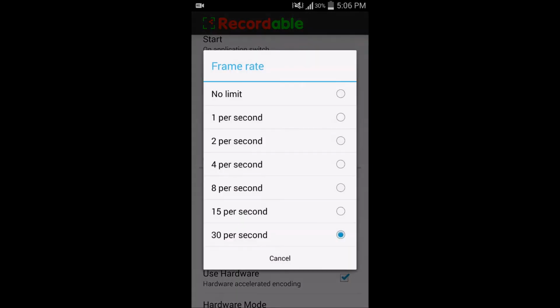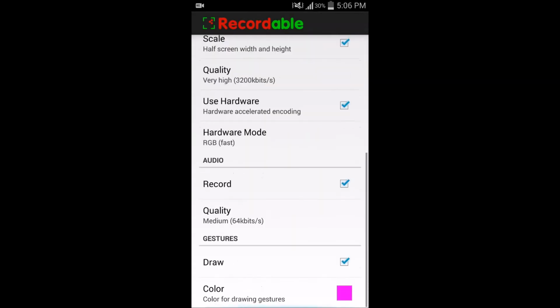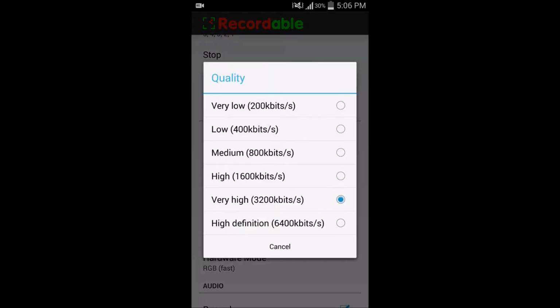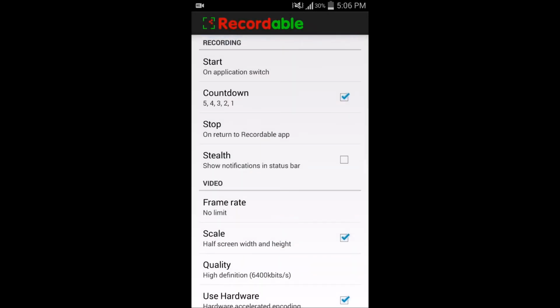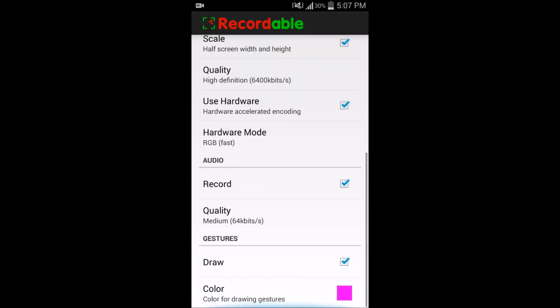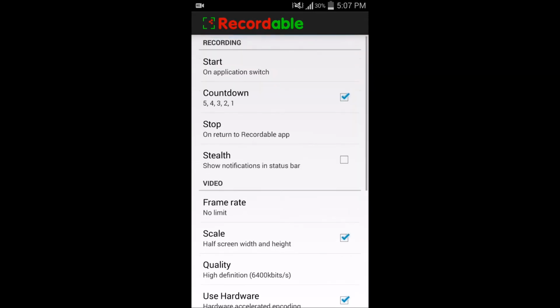See this, you have to click the no limit and RGB fast high definition for the 1080p quality and the 60 FPS or more. If you're using a higher power device than mine, you would get more. And you can use the draw setting, but I won't use it.